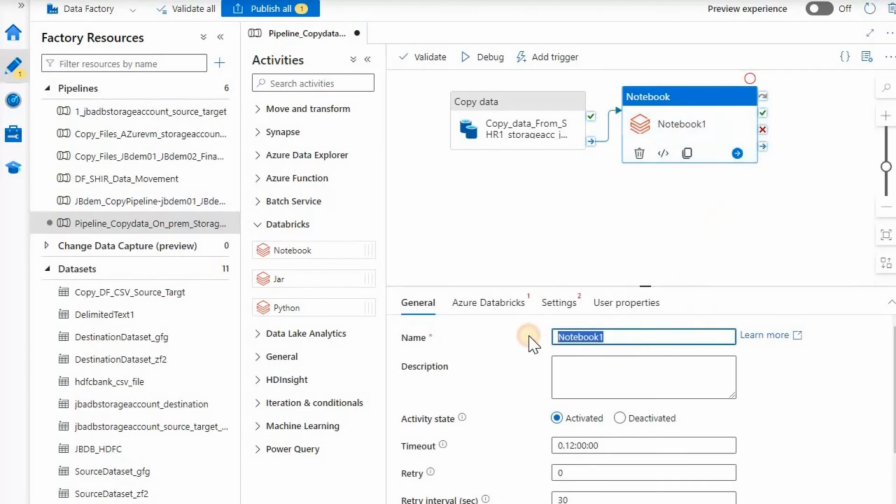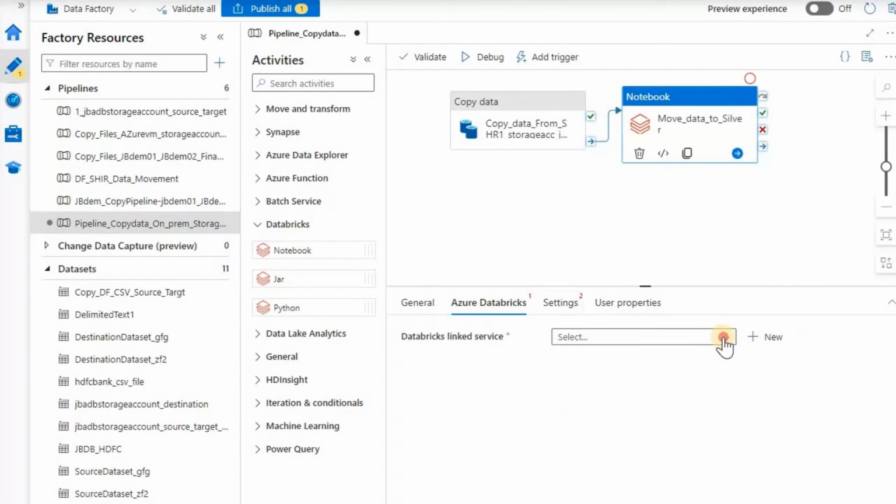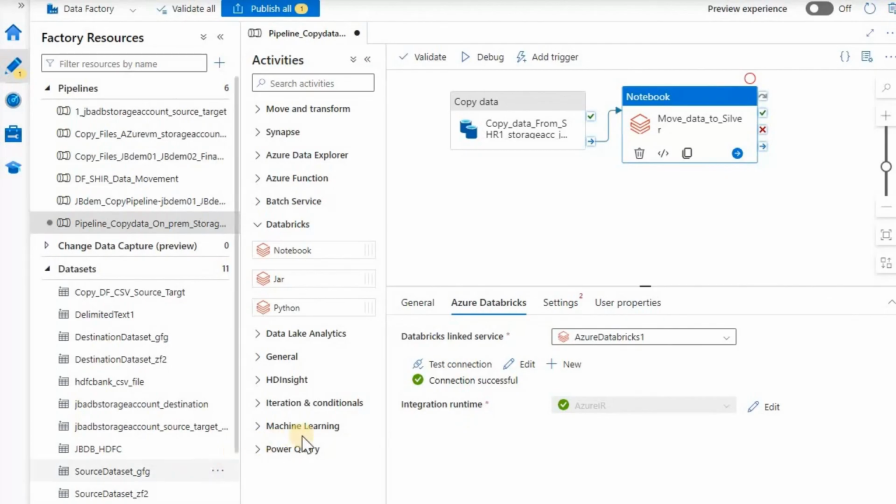Now let's put a name here: Move data to silver. Let's go to Azure Databricks. I will use the linked service that I've created. We can do the test connection as well here. So the connection is successful.